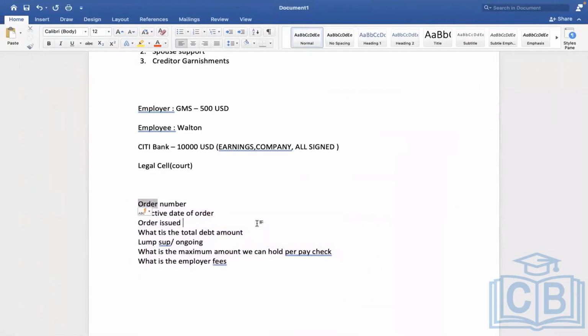Let's see on the system how we are going to create a garnishment. Before moving on to that, any questions? On the example I gave, or any examples you need that are not clear? No, I'm good. Now let's see.